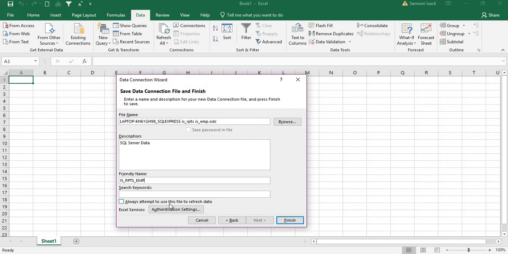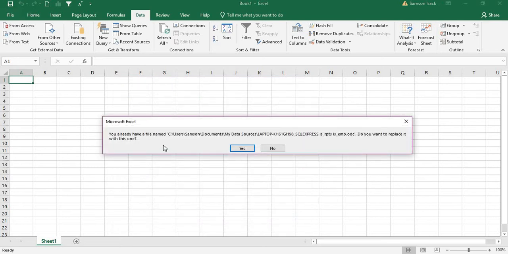Always attempt to use this file to refresh data. You can also use the search keywords as a kind of tag for this connection, and whenever you try to refresh data, always use the same file. So I just click Finish. It says a file already exists, because I already have such a file on my laptop. It asks do you want to replace? Yes.